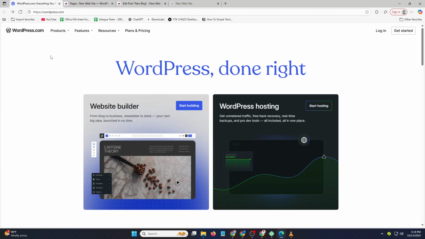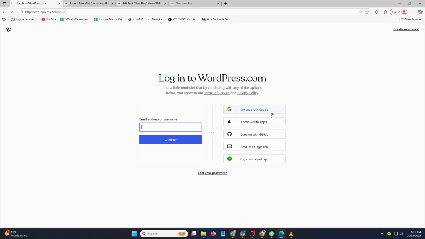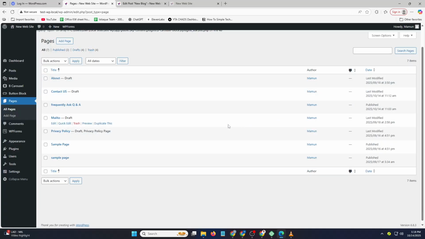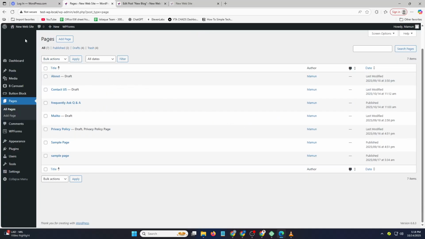First, open your web browser and go to your WordPress website. At the top right corner, you'll see a login option. Click on that. Now, instead of typing in your credentials manually, choose Continue with Google. This not only makes signing in faster, but it's also more secure. If you have multiple Google accounts linked, just pick the one connected to your WordPress site. Once you're logged in, you'll be taken to your WordPress dashboard, the main control center of your website.